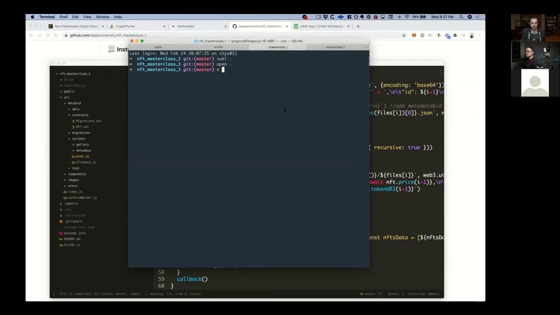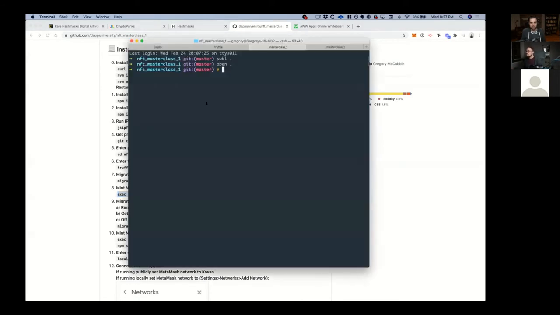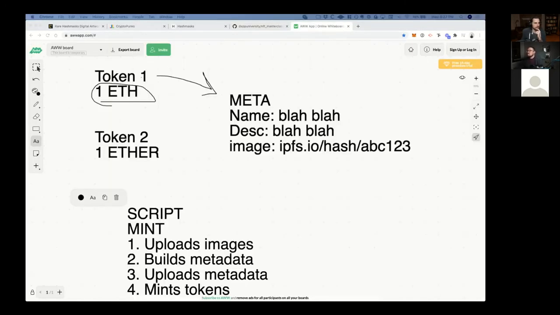Let me just make sure I didn't skip a step. Yeah, we want to open a new terminal tab and type npm start. Okay, so this is going to actually boot up a website. I'll explain MetaMask in a second, but I really just want to give you this sort of satisfying feedback of seeing the project before we get bogged down too much more in the technical details.